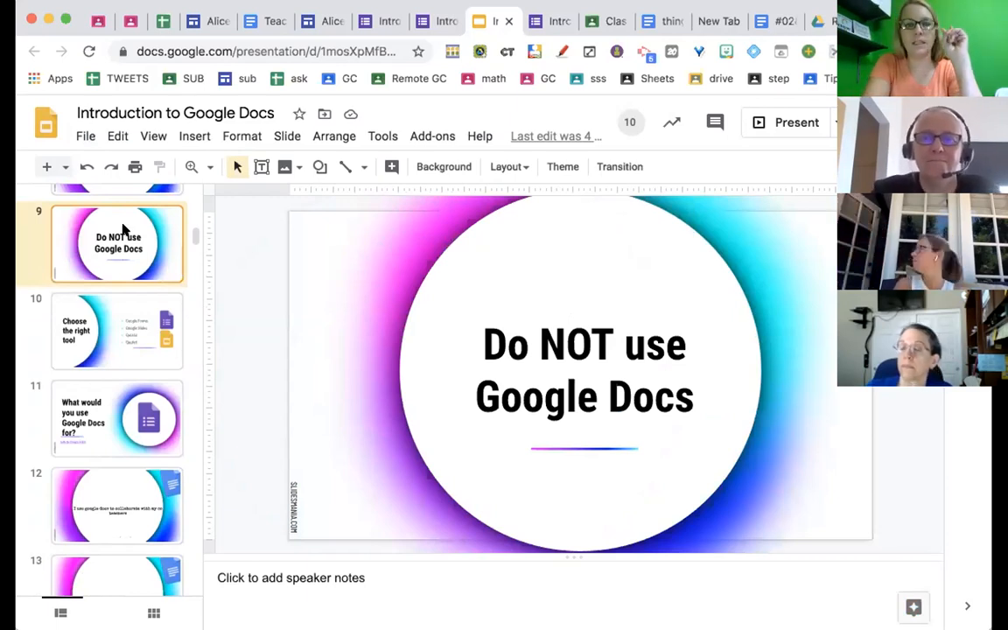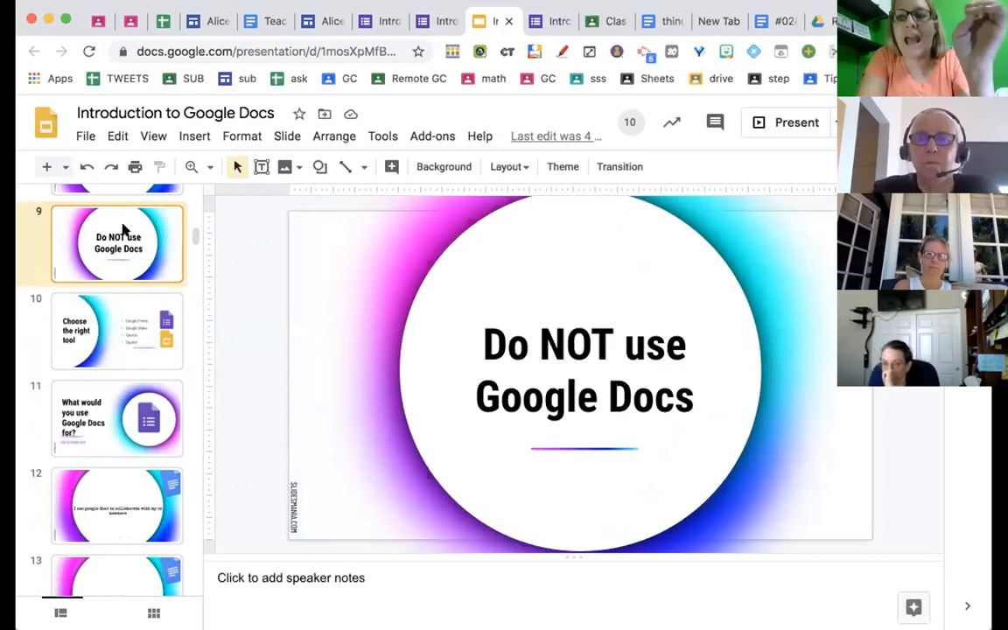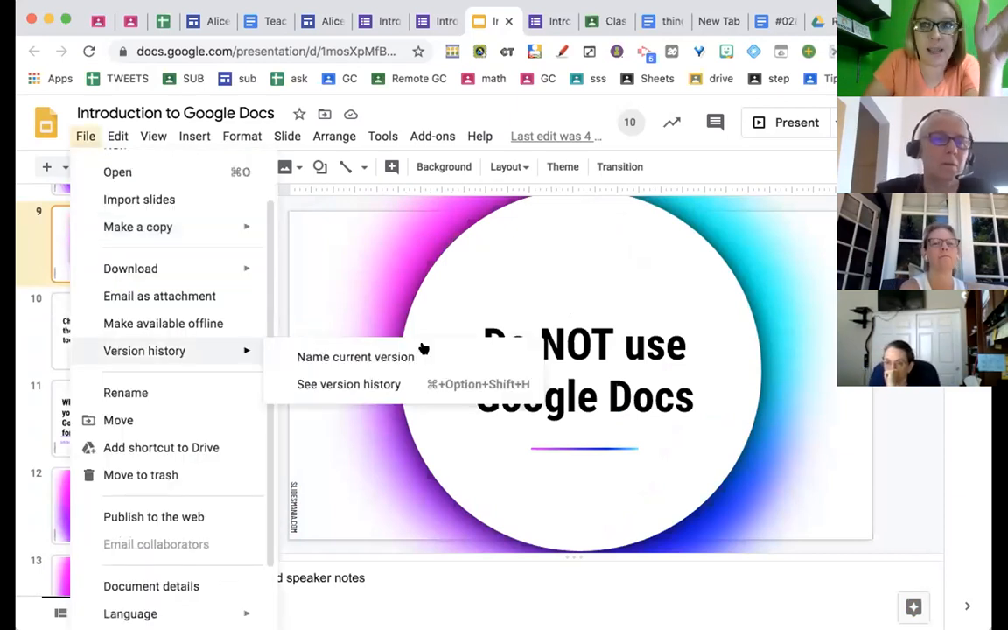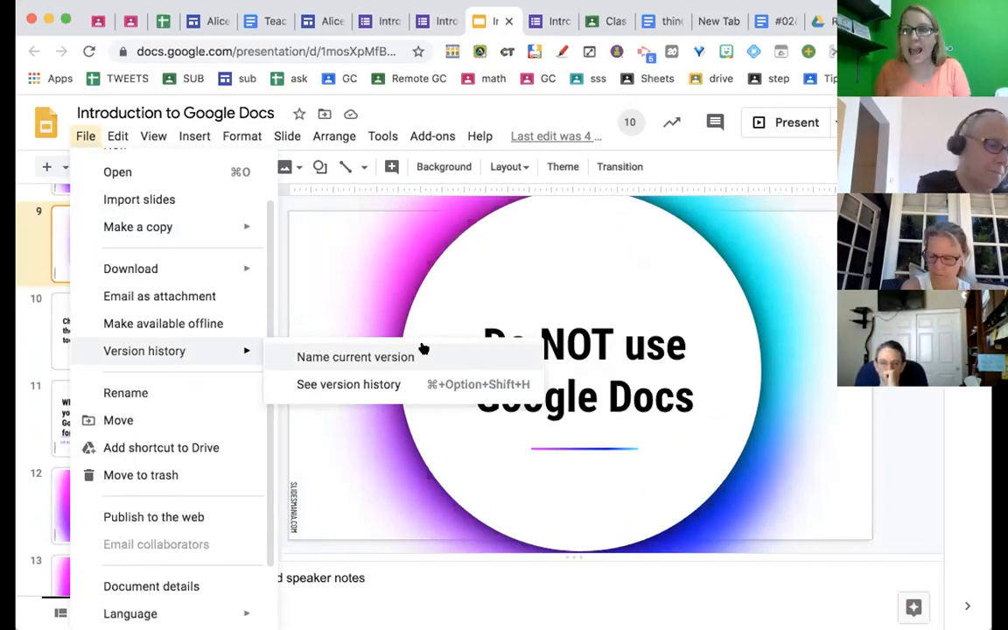There are things I only give them view access to, but give them edit access. Let them mess your stuff up. Who cares? Before I share it with them, I go file, version history, I name the current version template. And then I give them edit access so they can participate actively, so it's not so teacher-centered. Now we're facilitating. I want to shift my mindset that teaching is facilitating and collaborating.